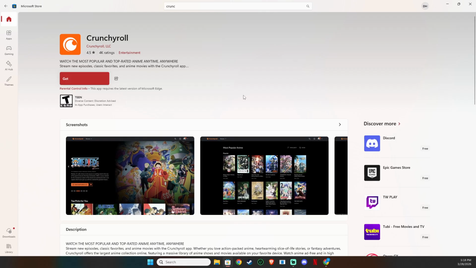Now, click Install to download the app. Depending on your version of the Microsoft Store, the button might say Get or Install, but it works the same way. The store may ask you to confirm your Microsoft account before it begins. Just follow any on-screen prompts if they appear. You won't need to pay for the download.